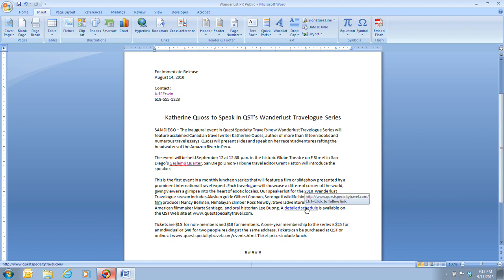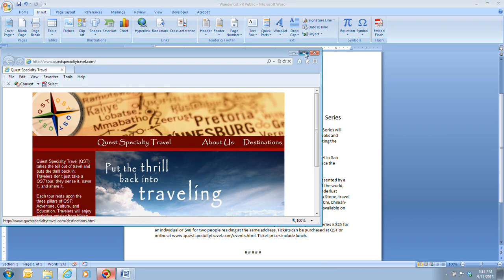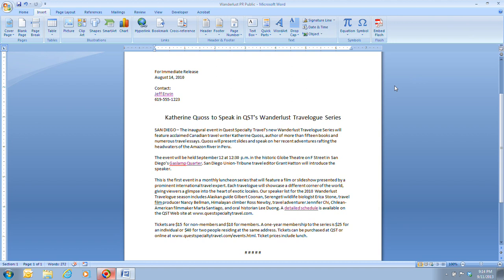So we can click on that, press our Control key, and then click on this, and it's now opening this up, and there is the Quest Specialty Travel website. This gives us some information, and it's always good to test each hyperlink to make sure that it works and that it goes to the correct website.